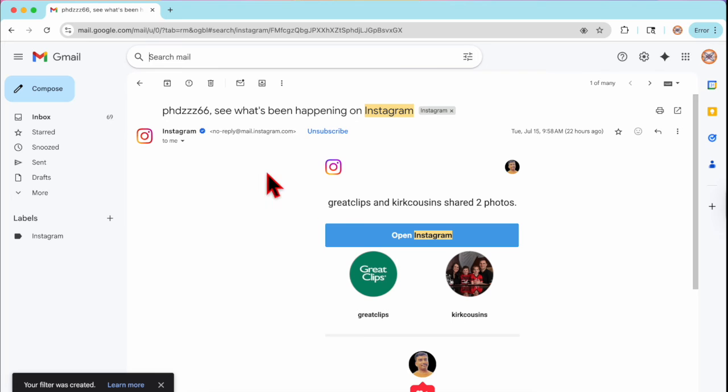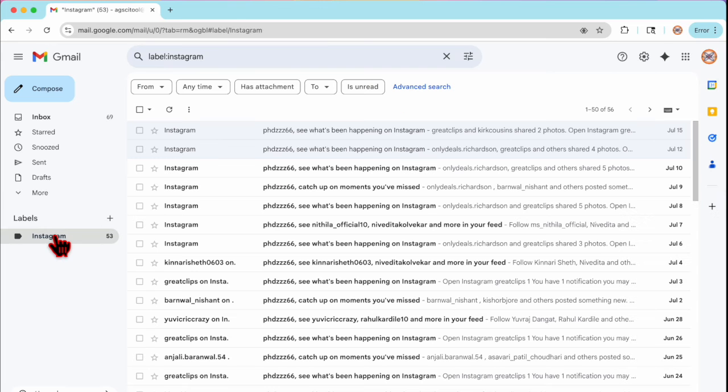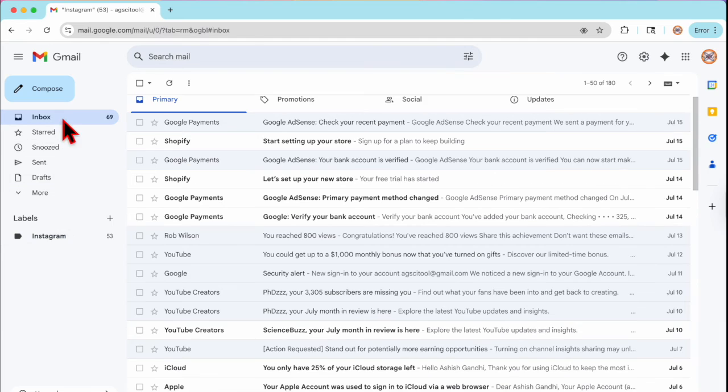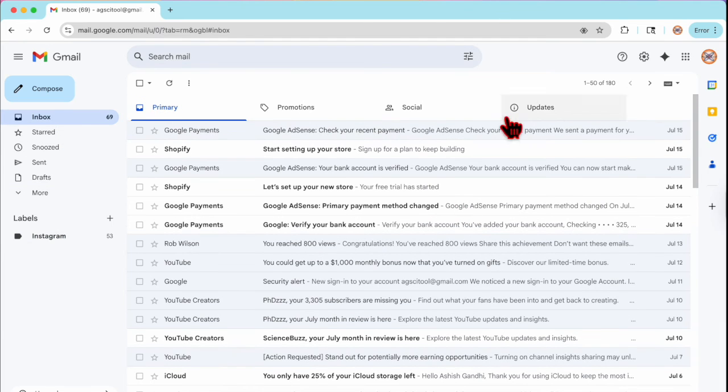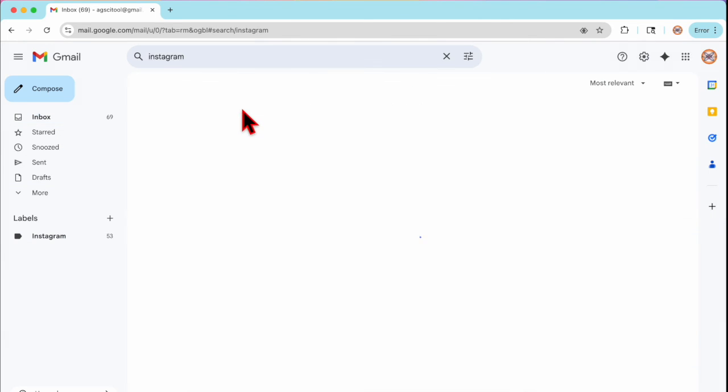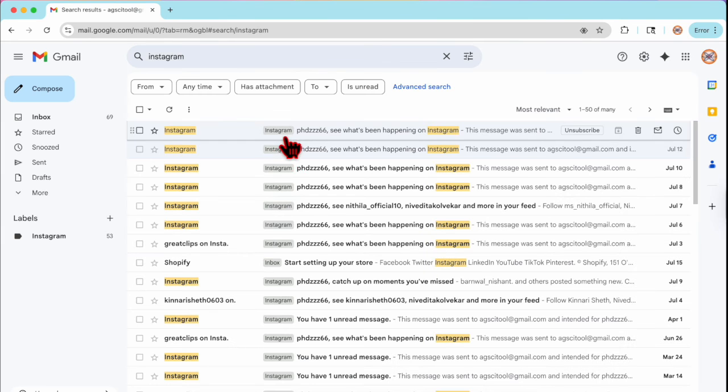So now you will see it has created the filter, and all your Instagram emails got moved to a new folder called Instagram. So if you go and click on the inbox, you will not see those emails anymore. For example, now just click on Instagram. All these emails coming from Instagram are already stored in this new folder. So in the future, even if you get any new email, it will automatically go into Instagram instead of the inbox.